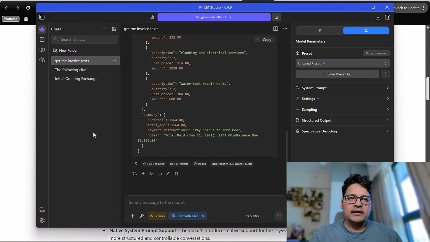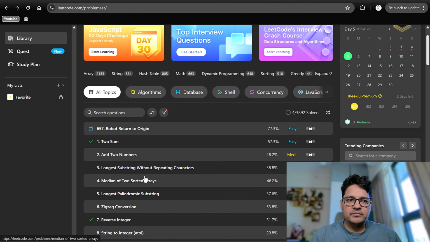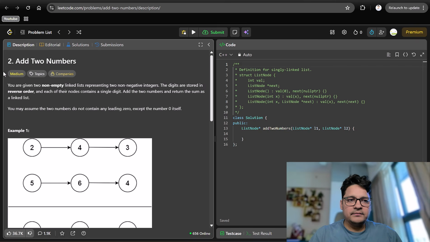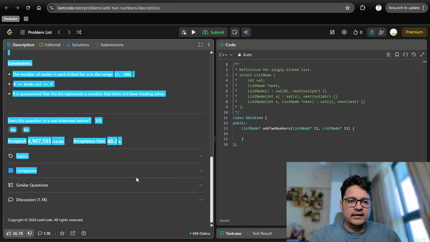Apart from this, I also have other problem statements which I want to test here with Gemma 4. So here is a problem statement from LeetCode. I'm going to give a medium-level problem, actually. It is related to adding two numbers, linked list numbers.